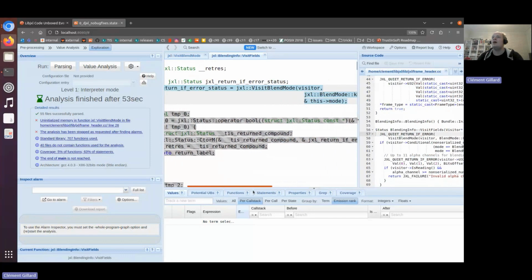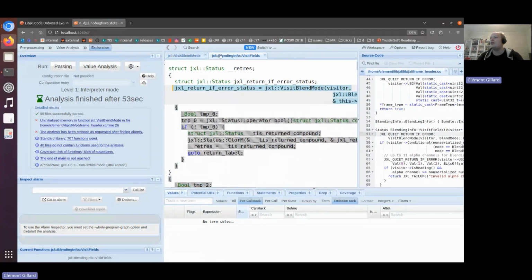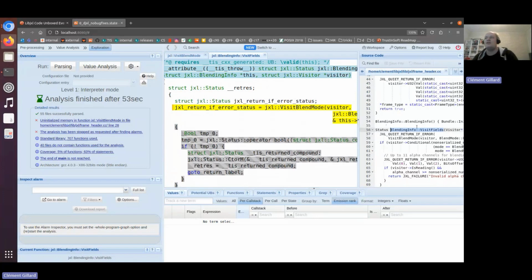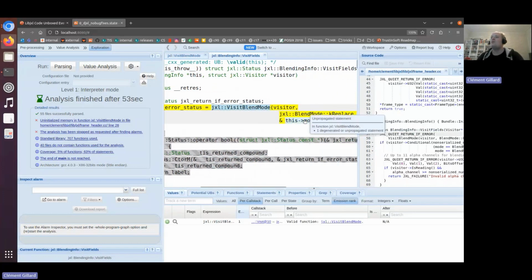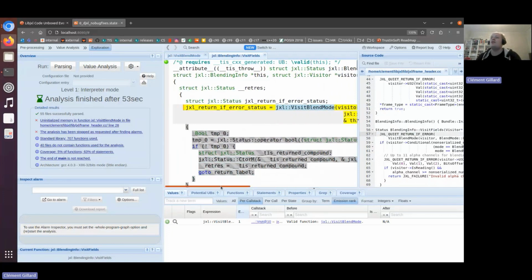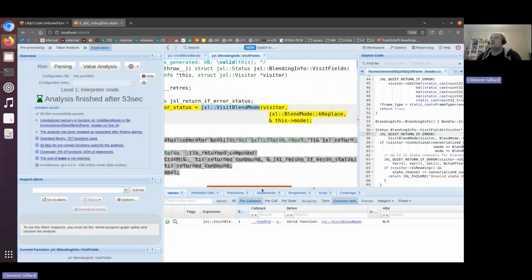So now I'm in the caller. I'm in a method called visit fields on some class called blending info. And apparently the mode parameter is part of this blending info that we are working on. Okay, so for now it's not obvious what went wrong. We are at the very beginning of the method. So let's continue to go up.